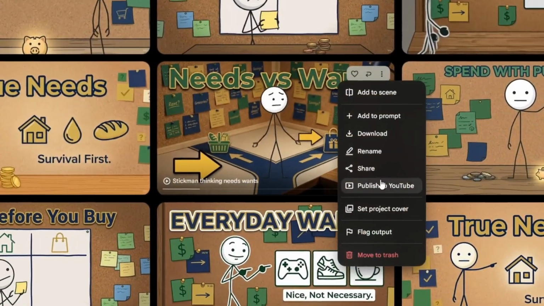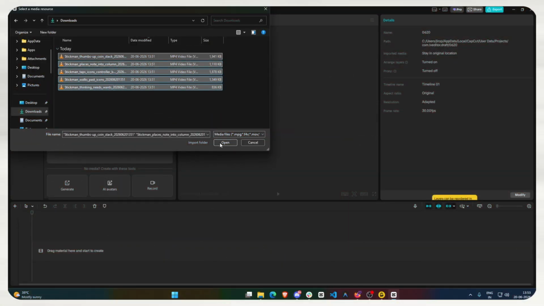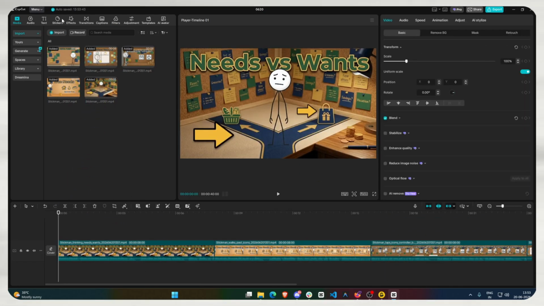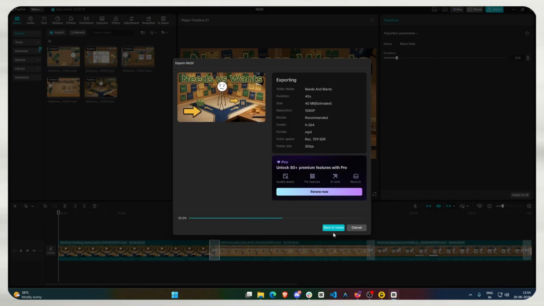Once every scene is generated, download all 5 clips and bring them into your video editor. You can use Google Vids if you want a free option. I'm using CapCut here. Import the clips, arrange them in order, and add a simple fade transition between each one. And here's how the final video looks.